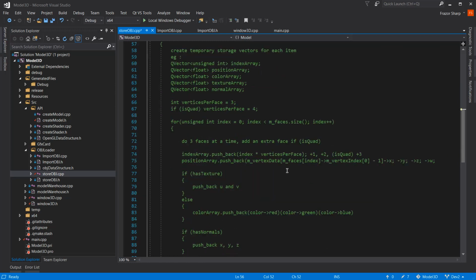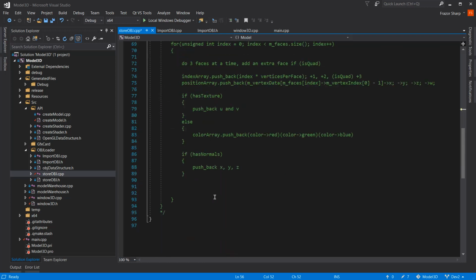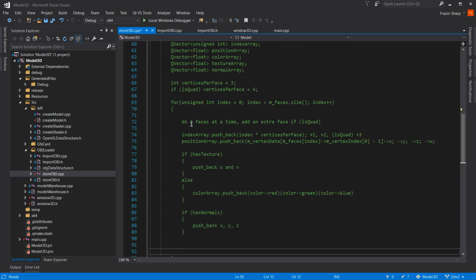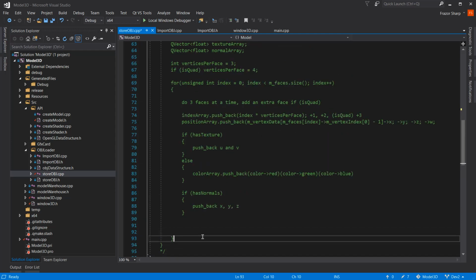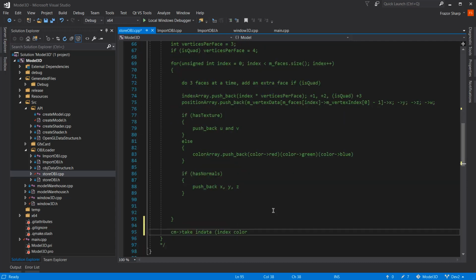And what you would do then is you would have somewhere down here, that's your for loop. After your for loop, somewhere down here you would have CM arrow, take in data or whatever, I don't know, take in data. And that would be the index, color, and for example we need index, position, color.